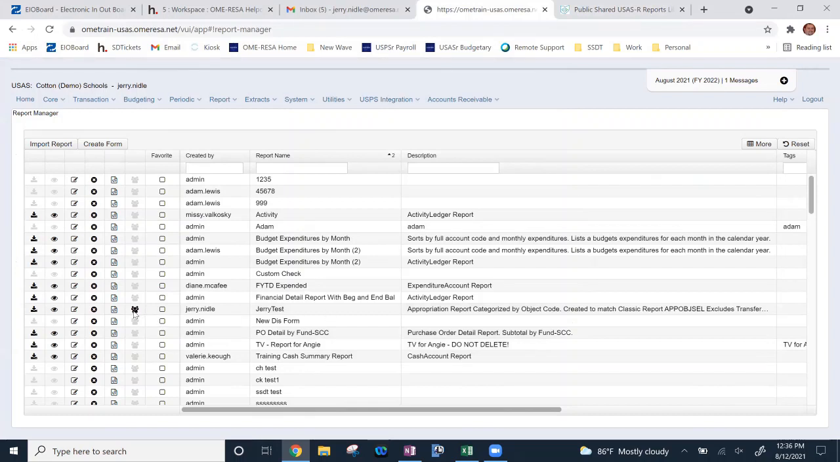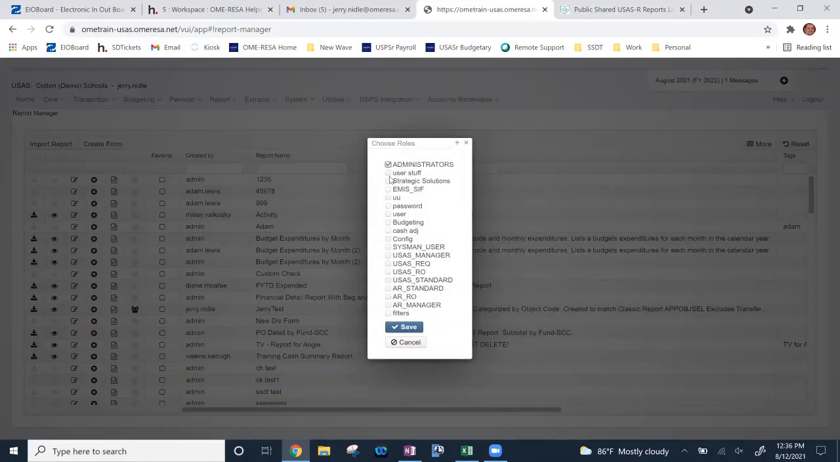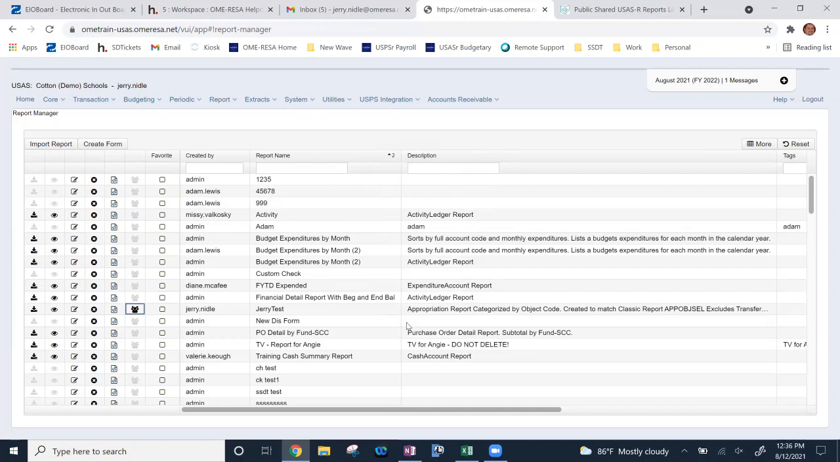And then now there's that Share button. So right now, I'm the only one that could run that if I was in a district. Click this button. Well, I want administrators, I want USAS manager, I want USAS read-only, I want USAS standard, I want the AR people to run it as well. Click those, hit Save. Now when they go back into their instance the next time, under Report Manager, they will have that report showing as an available report that they could run.